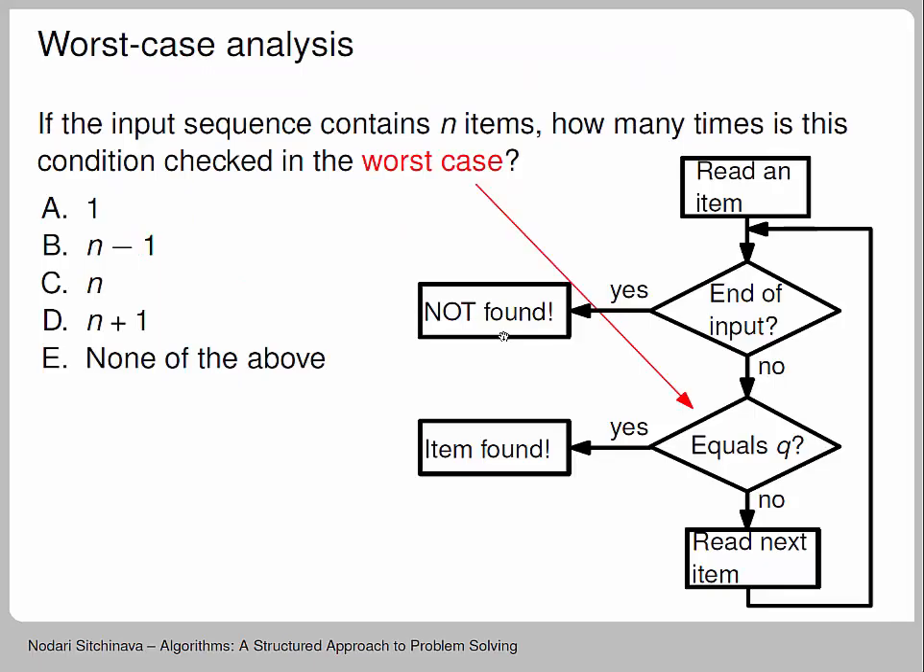So then the question arises, how long will it take for this algorithm to return the answer, whether the item is found or not, in the worst case? Take a minute and think about how many times it will evaluate the condition: does the number I just read equal q or not? The correct answer is n. In the worst case, we will not find the number q in the list, and it will check for every number in the sequence whether it equals q or not. So this condition will be checked n times, because the input sequence consisted of n elements.